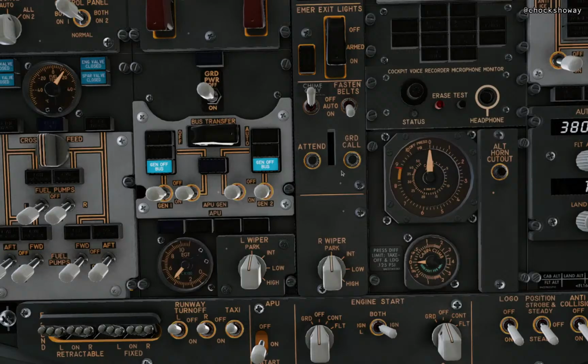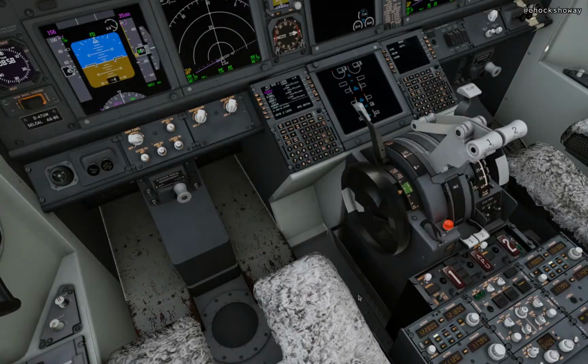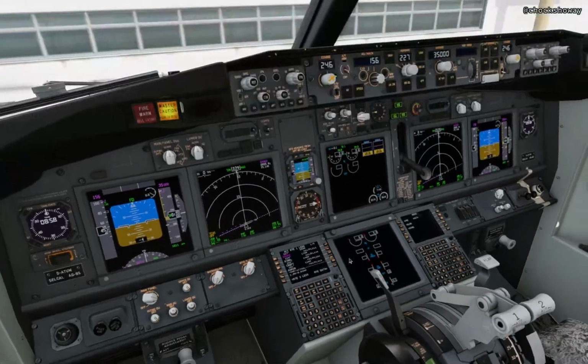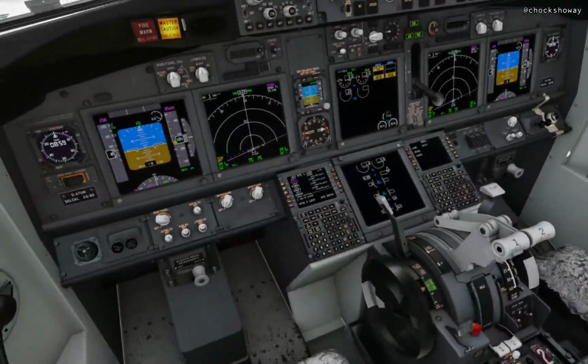So I'm going to turn off the parking brake, which I can do with my foot brakes. And that man should start shouting at us. Starting pushback, and you may start engines. You may start engines. So let's start the left engine first.